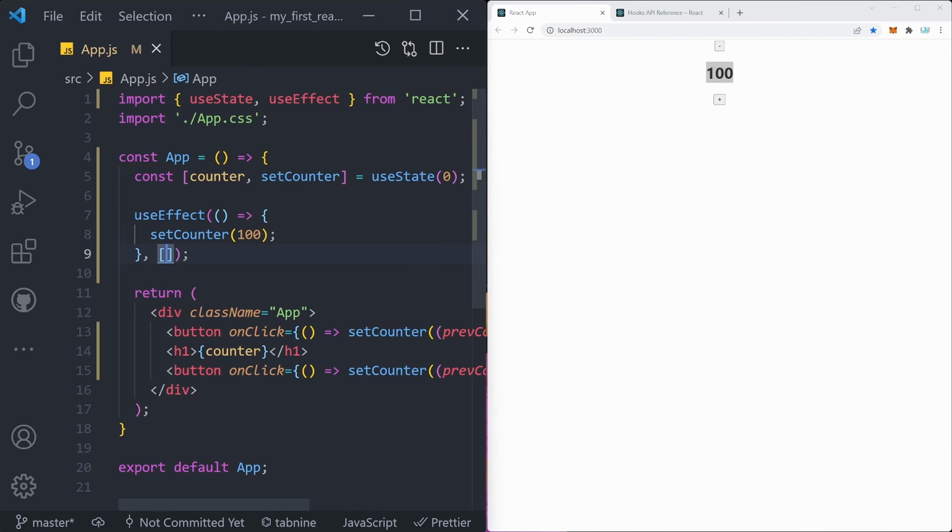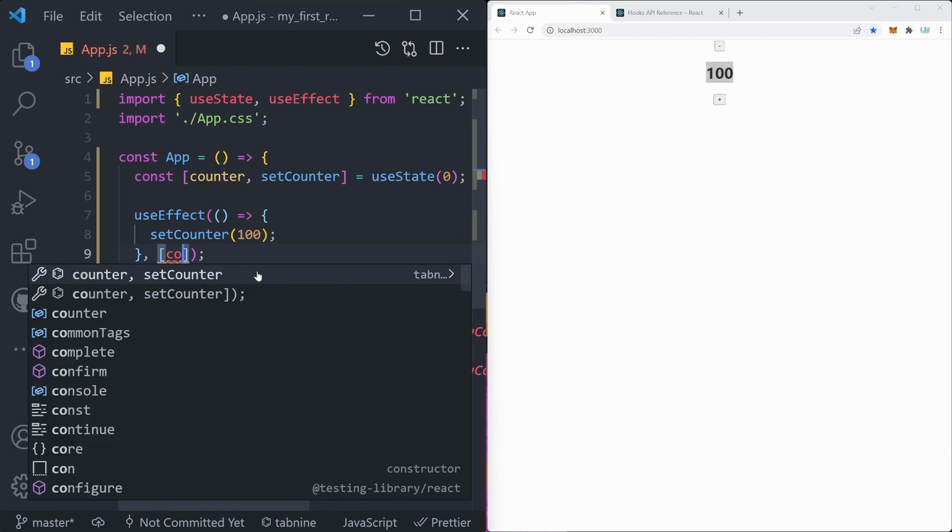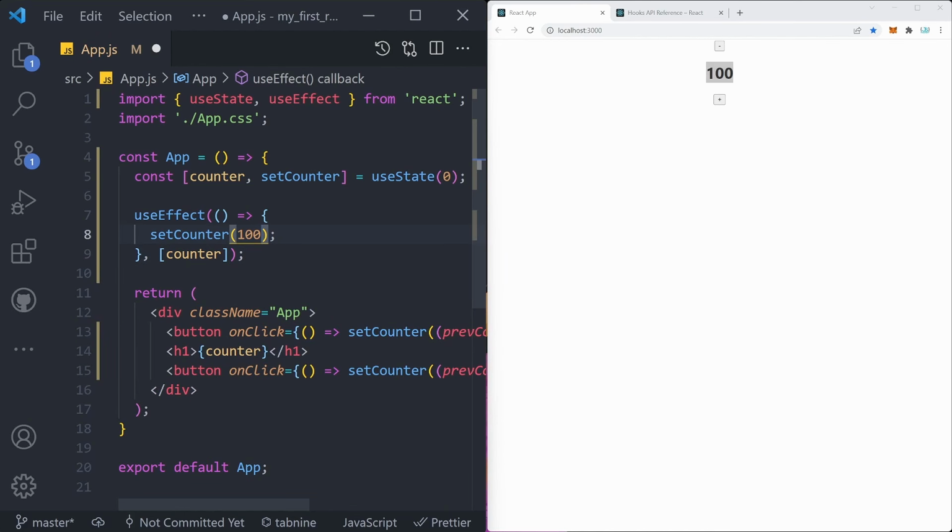But if we add some kind of a variable here, like counter, then this code is going to update every time that the variable inside of this array changes. We would get into an infinite loop if I tried running this. That is because if I initially set the counter to something and then I keep changing it, it's going to continuously run because this function is changing the counter and then the counter recalls it. That is not a good practice.